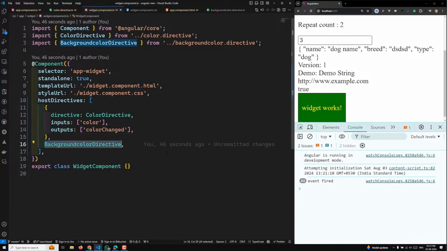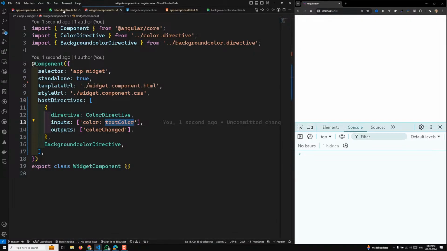And not only for this one, background color also you can use it. Here we can also use an alias name. For example, let's say text color. If you want to use this alias name, you can use it, not a problem.